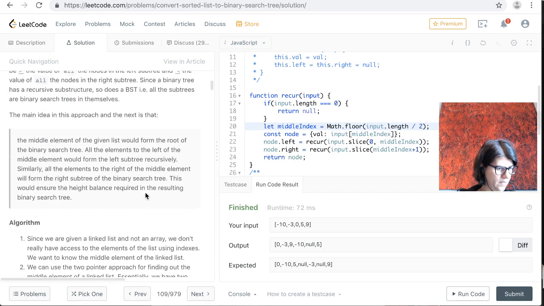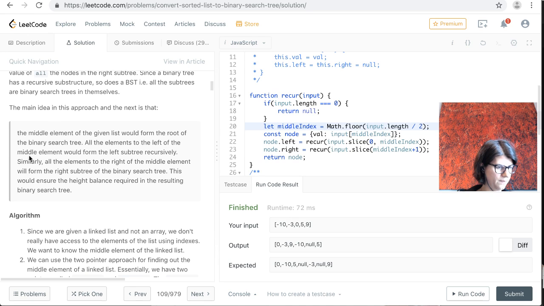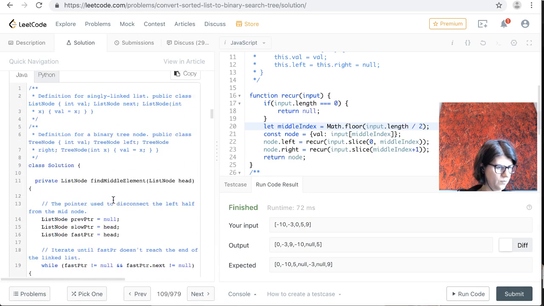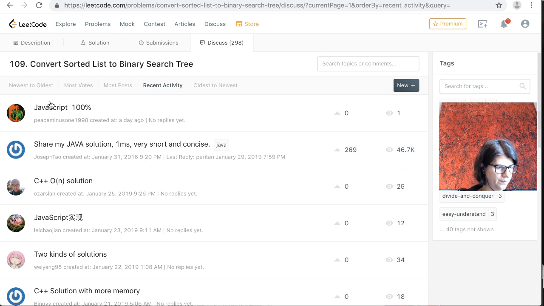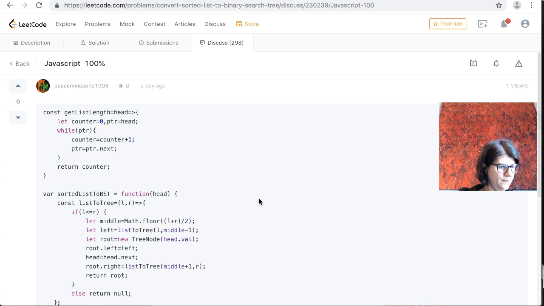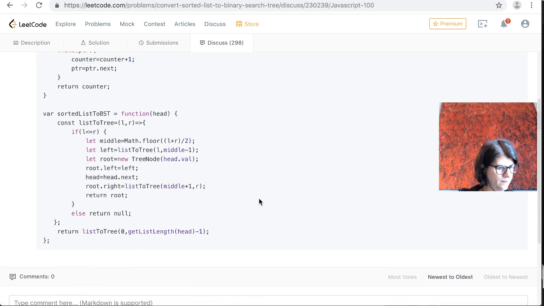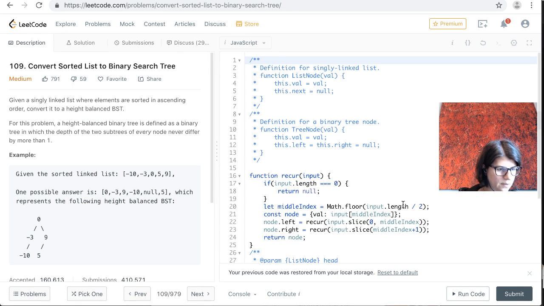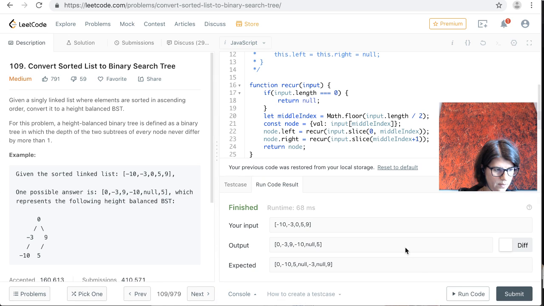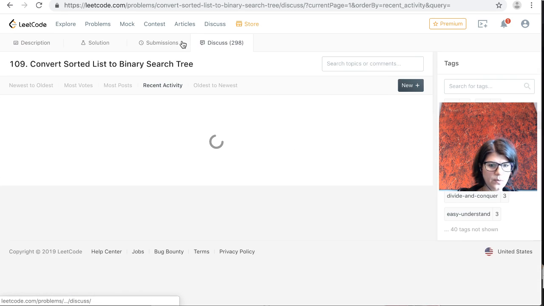Okay, height balanced, yes. The middle element is the root. Left subtree, okay. That makes sense. What are people saying? Oh yeah, JavaScript's good. Oh, are they maybe printing it out in a different way? So 0, that means we're doing pre-order. I don't even know what order this is supposed to be. Like this one here is level order. But what is this one? And why is nobody else struggling with this?